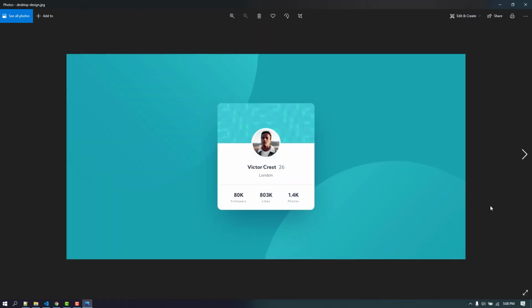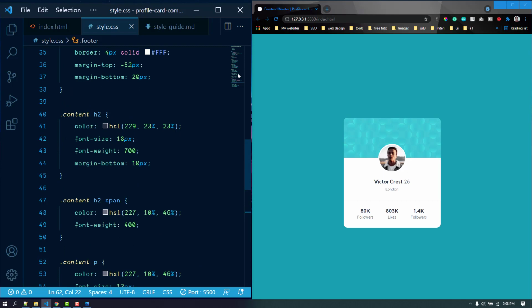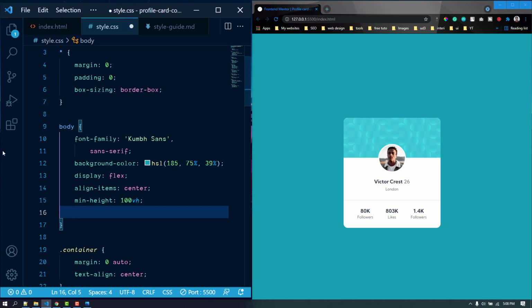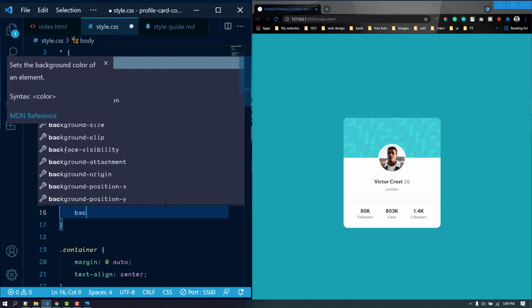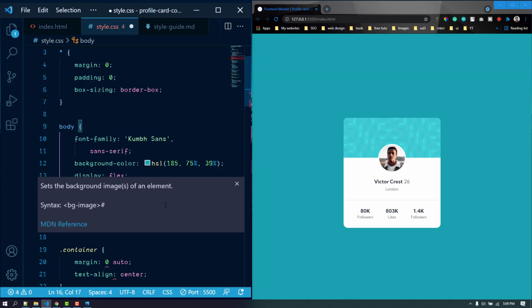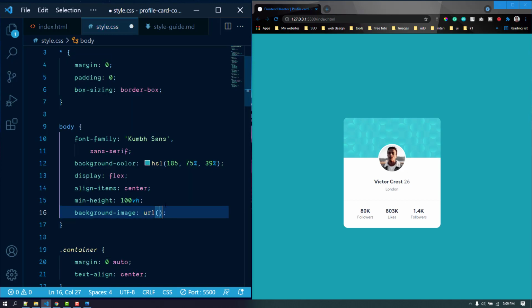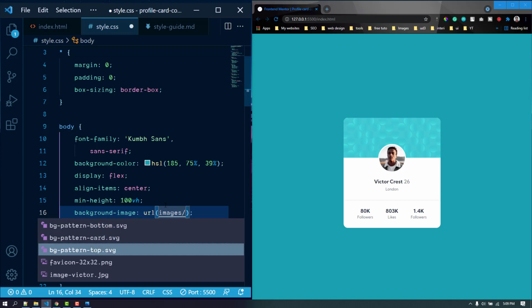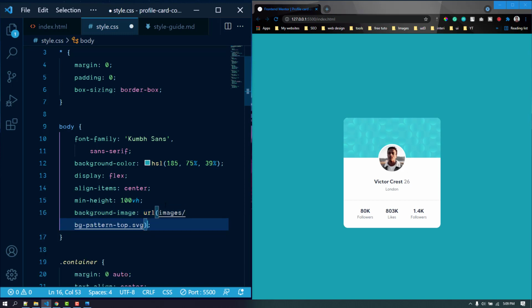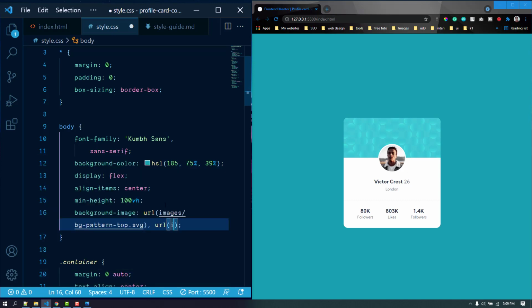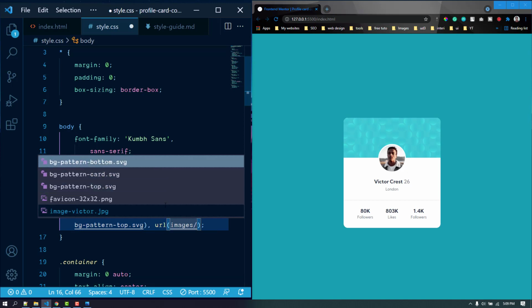So now we are going to add these two background shapes. So let's go to the top with the body, and we can add two images as the background here by CSS. So at first let's get the background image, and we need to apply two images, right? So URL, let's apply the first images, and this is the top image. After that put a comma and URL again, images, and the bottom one.